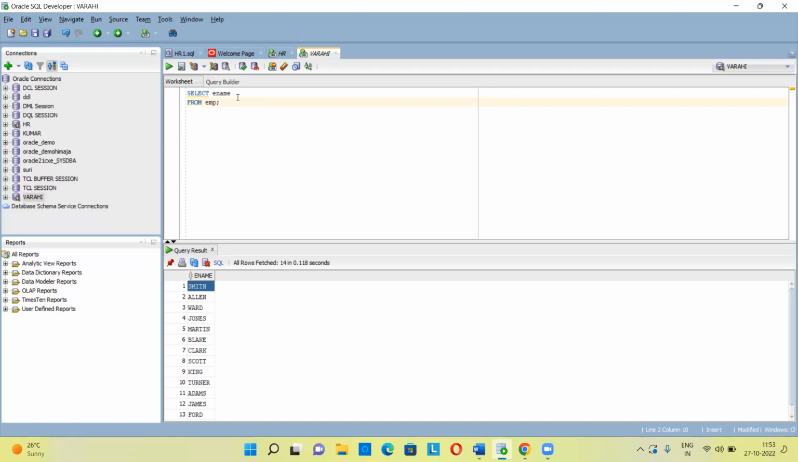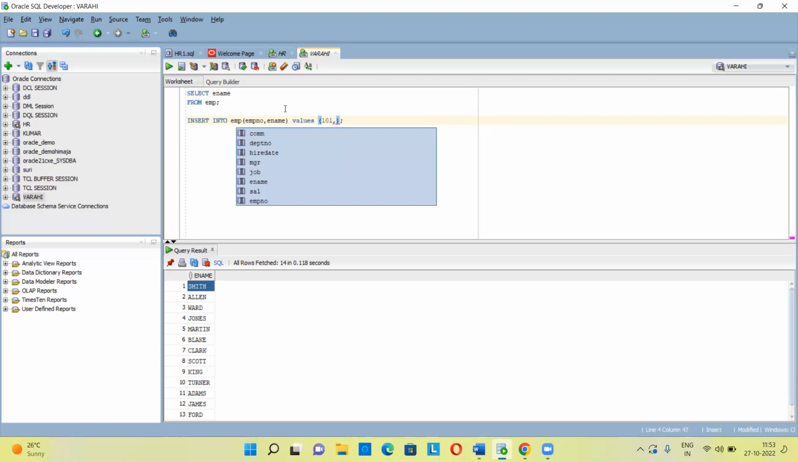Now I don't want to see all these names in capitals. Imagine, let me do one more thing here. What I'm trying to do is insert a record into EMP, and let me insert values for 2 columns: employee number and employee name. The values are 101, and the employee name is, let's take Ram, in small letters.